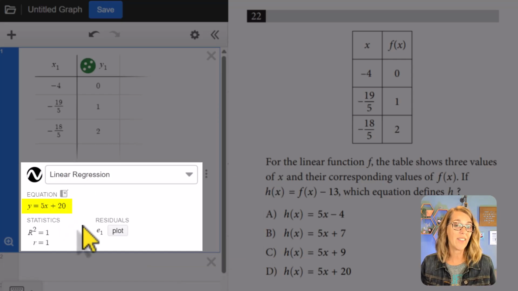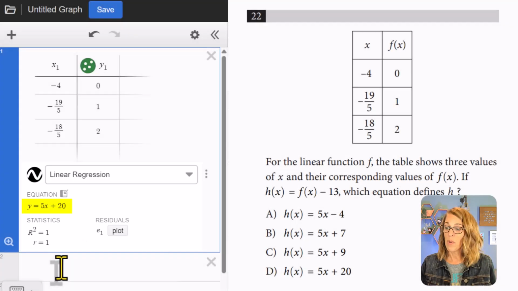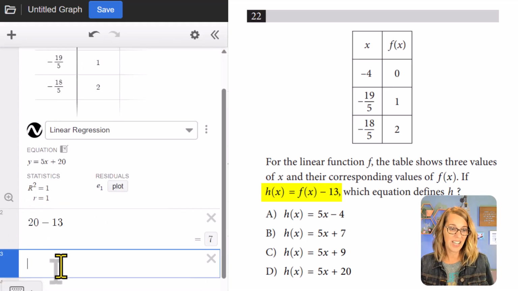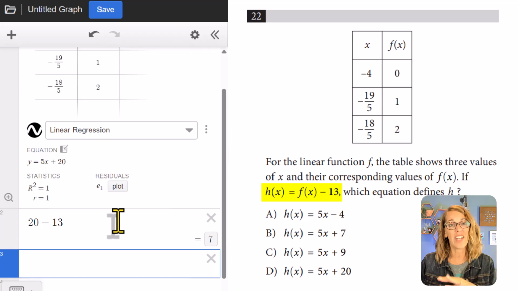Y equals 5x plus 20. Remember, we wanted that equation minus 13. So I just need to do 20 minus 13 and I end up with 7. So our equation h of x would be 5x plus 7.